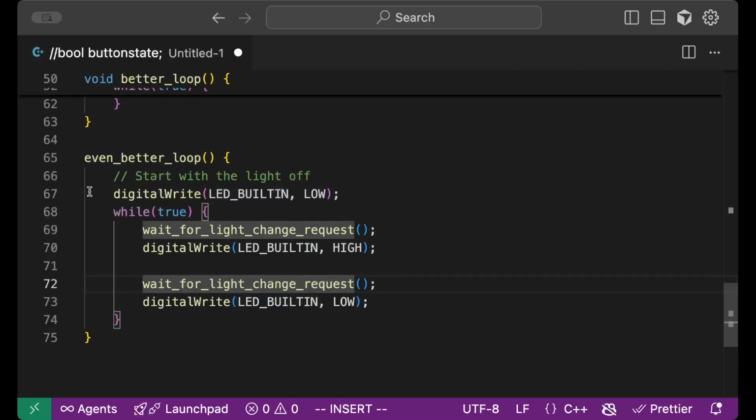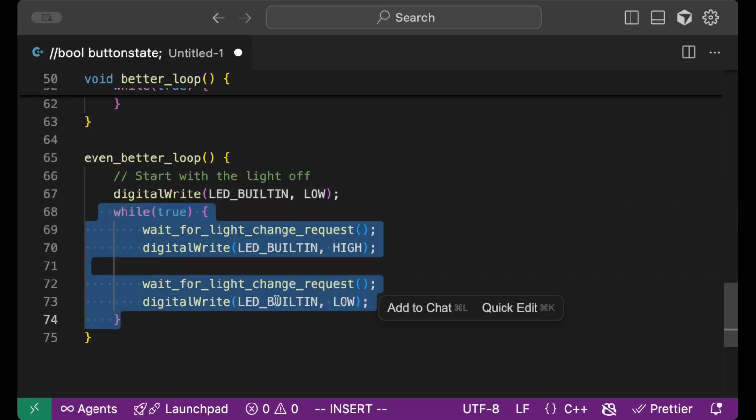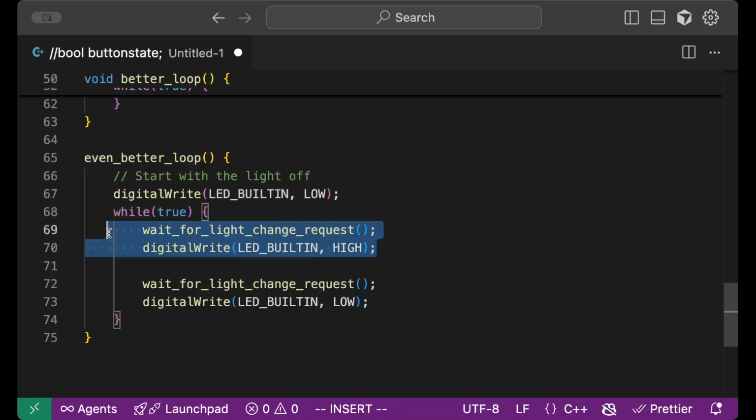This is even easier to read. We start low. We know what the starting state is. And we're going to toggle to high and low as we need to. So we have no variable state. We're just sitting here waiting. This is actually going to be the most performant version of this system. Not because we have variables. It is all on the call stack.